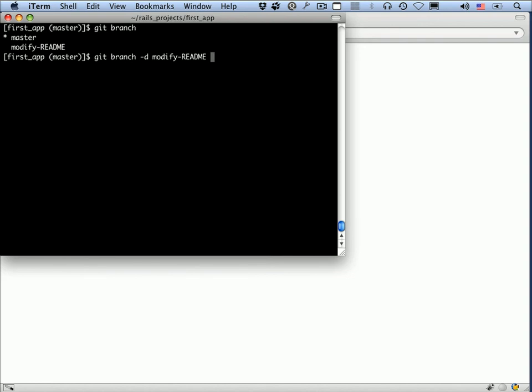In this case, you don't need to delete the modify README branch, but it's nice just to clean things up a little bit. Oftentimes when you have a project with lots of branches, you'll have lots of old branches lying around, and it's nice to be able to get rid of the ones you're no longer going to use.